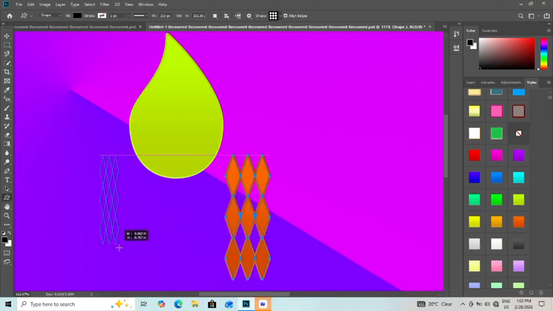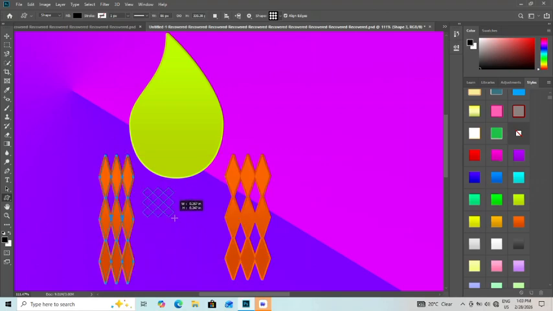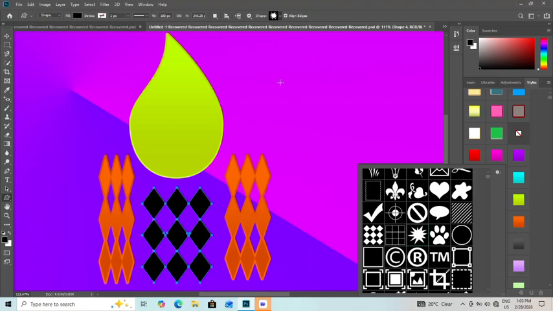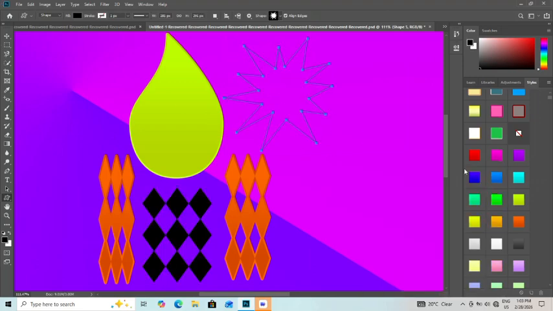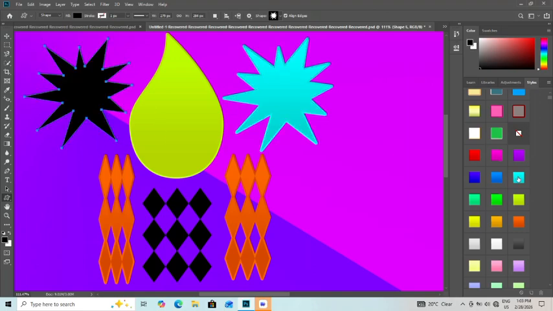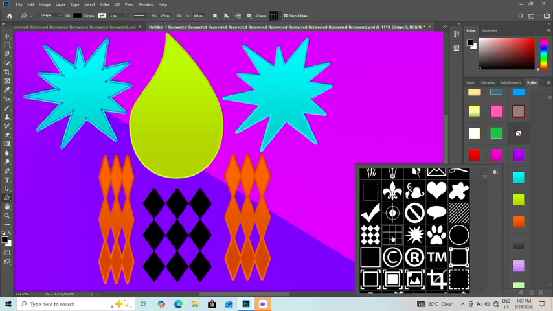Go to Filter, Noise, Add Noise, and set amount to around 65% Gaussian monochromatic. Open Levels and drag the white slider left until only scattered bright particles remain. Change blend mode to screen so the particles float over the image.